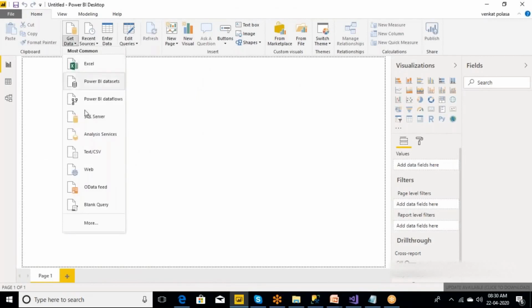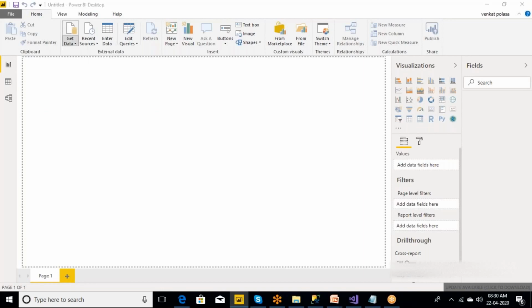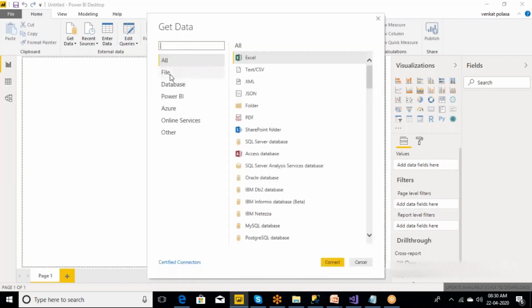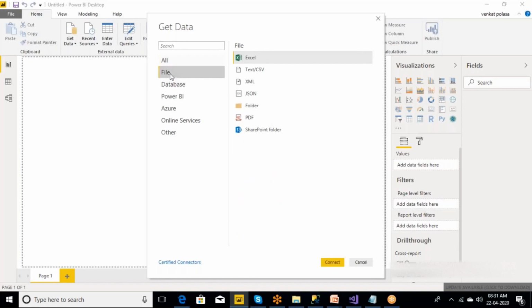If you click on Get Data, come to More, there it is showing different categories. In the File category, it can extract the data from Excel sheet, XML, JSON folder, and also it can extract the data from PDF and from SharePoint folder.